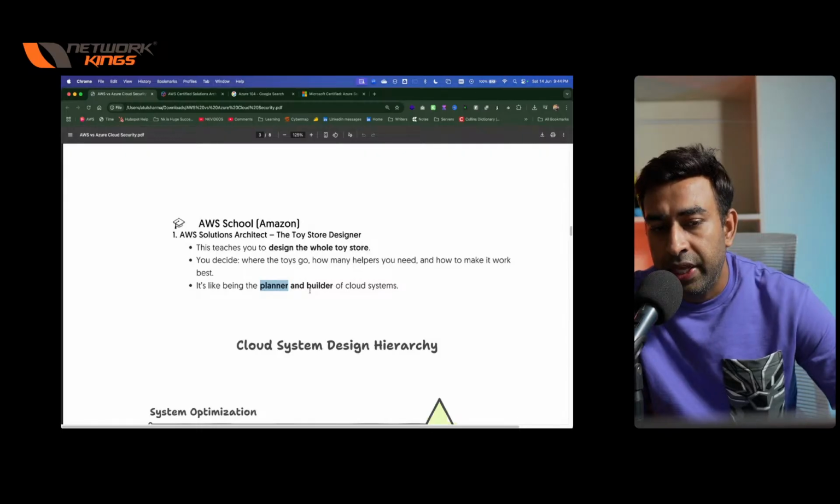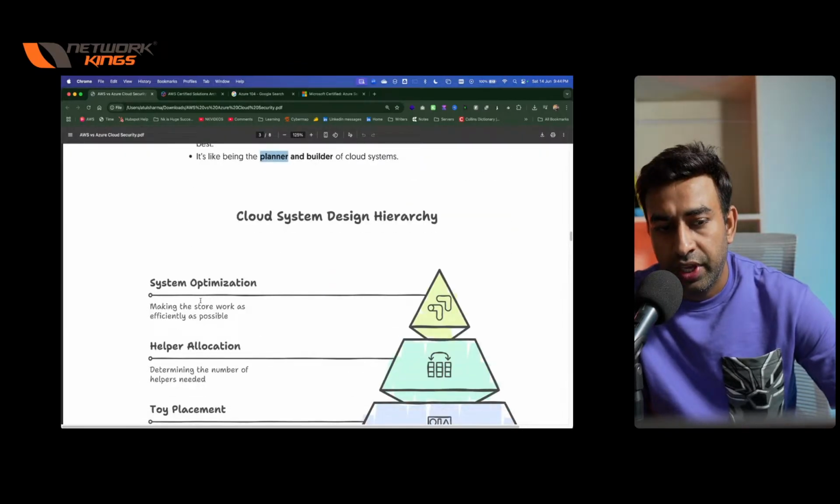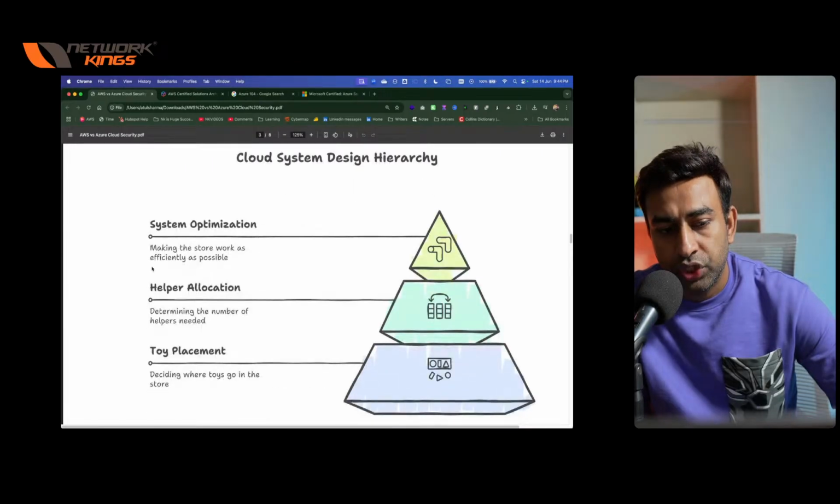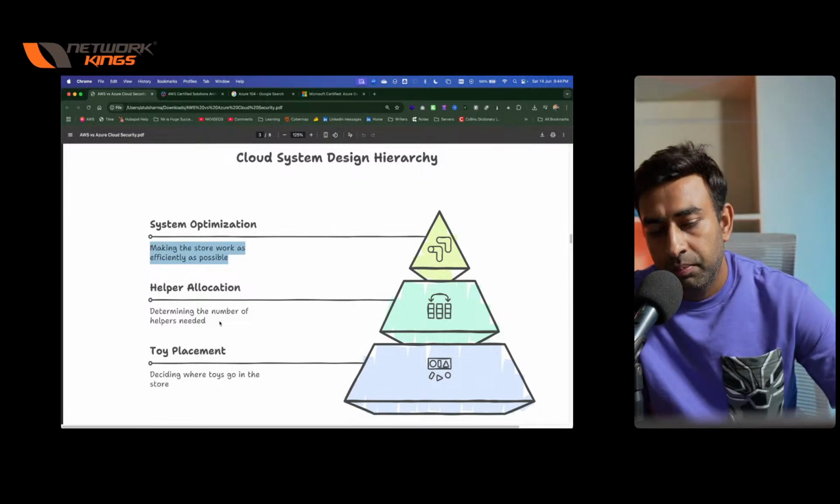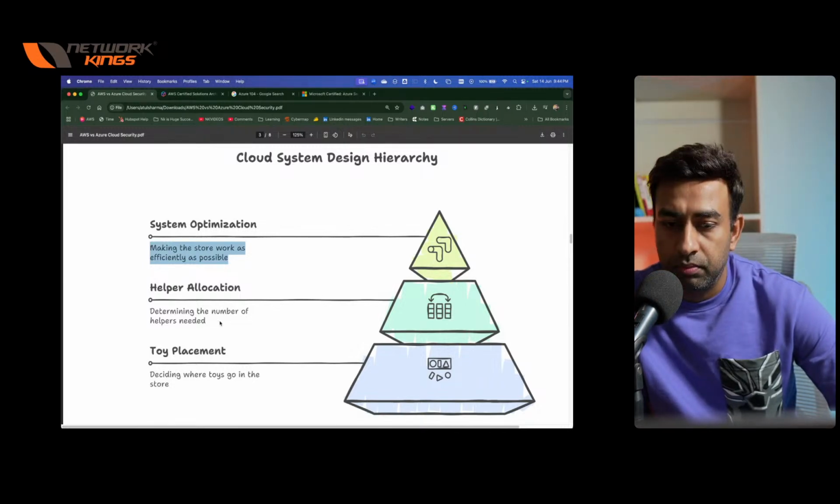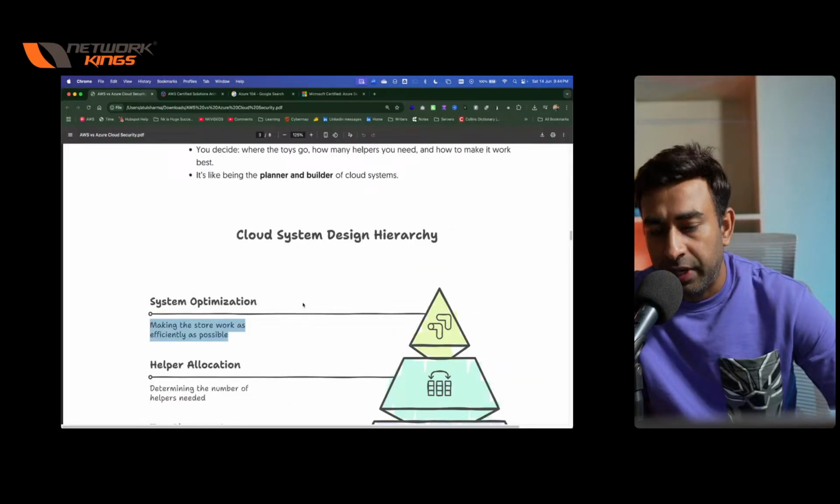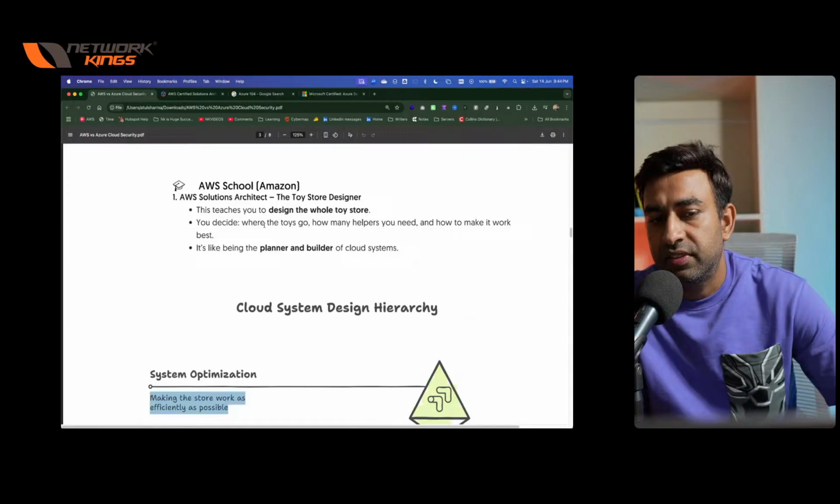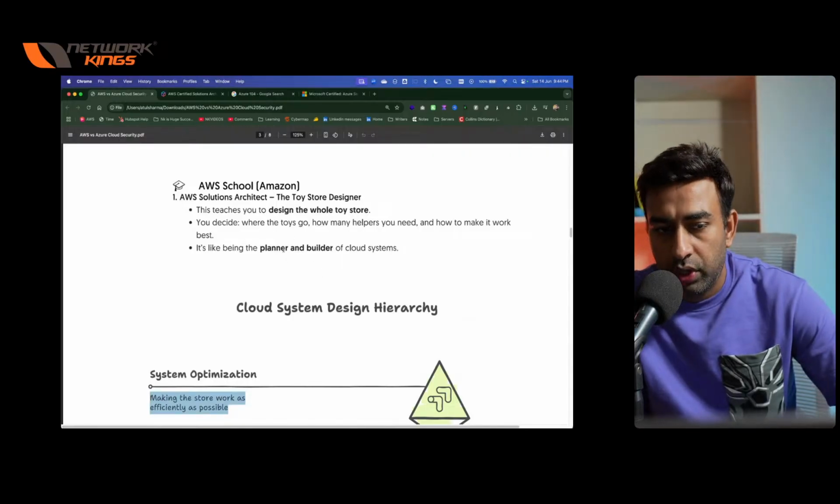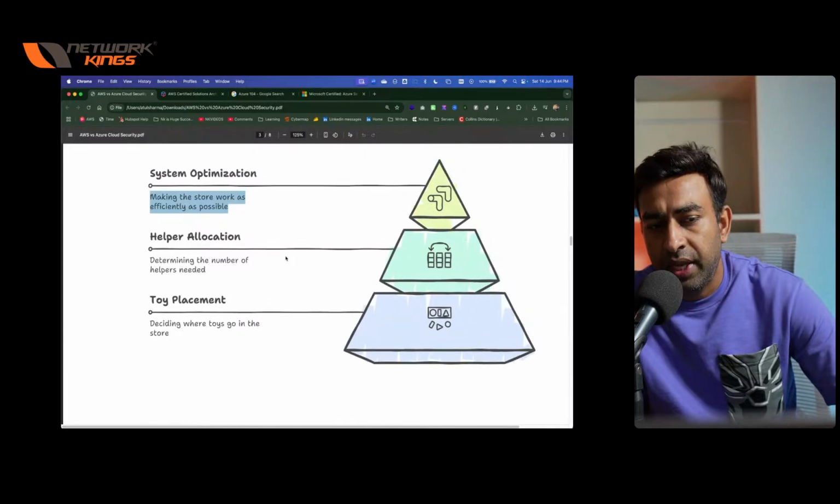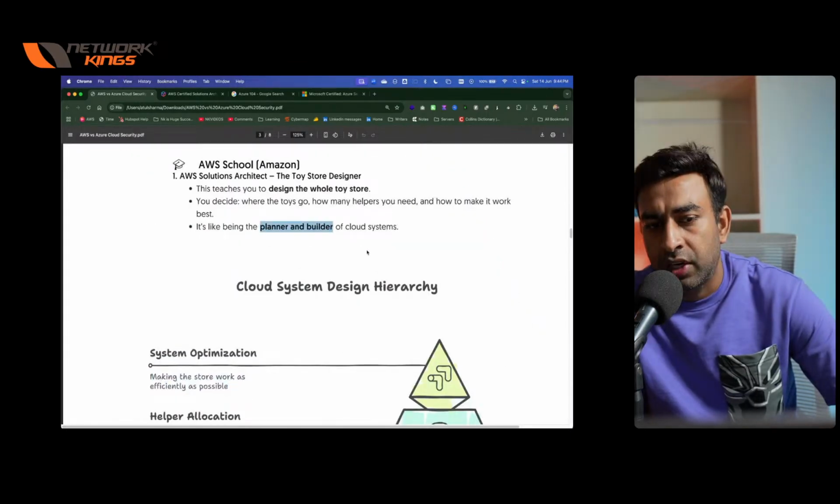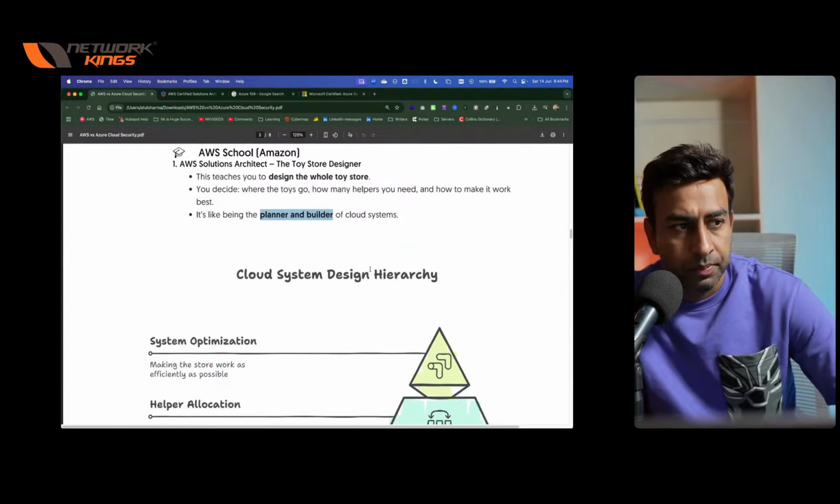planning, building and designing. Okay, so here you are going to check how to make the store work as efficiently as possible. So efficiency, making my cloud network, like if I want to optimize my cloud, this is the basic certification which we want to go for. Okay, so we'll be discussing the technical aspect. So what is in it? It is simple: you look at design, you do planning, how to build the cloud and all. Okay.